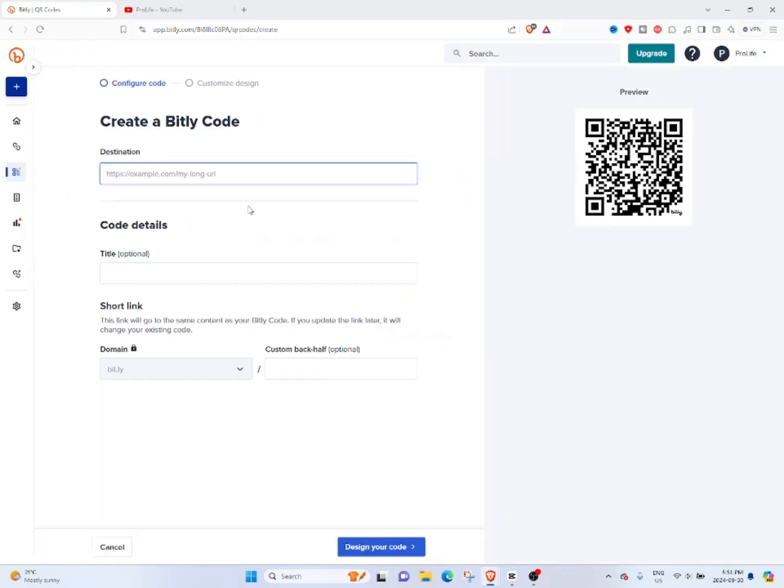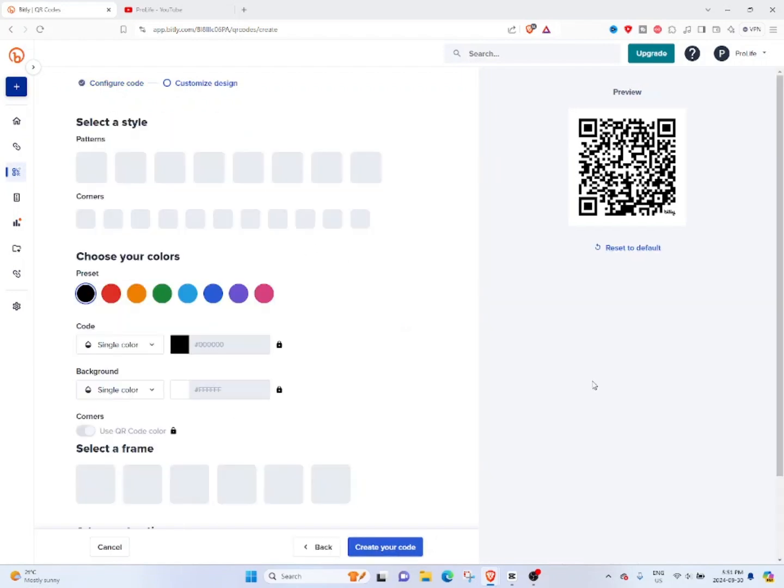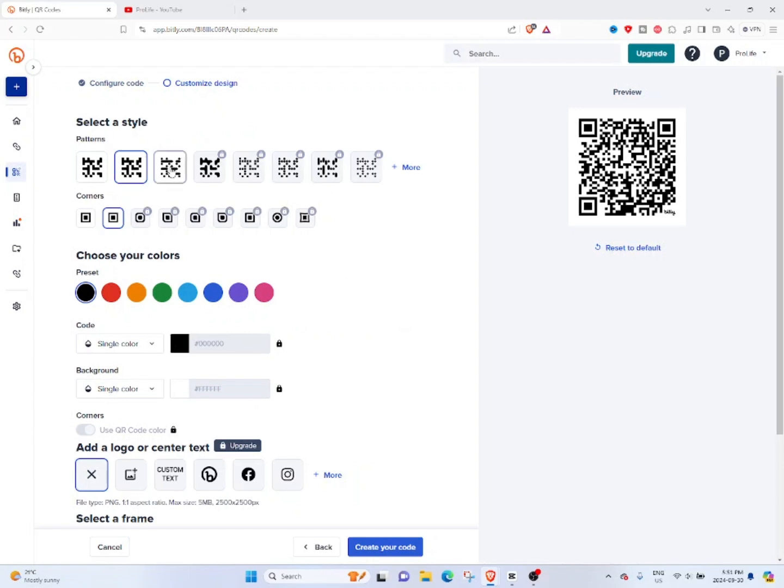Over here you gotta put the website that you want. This is the website. So over here it's gonna ask for the QR code details, and after you put the link, you just click on design your code. So choose what type of QR code you want it to be. There are different types, and the color, what color you want the QR code to be.